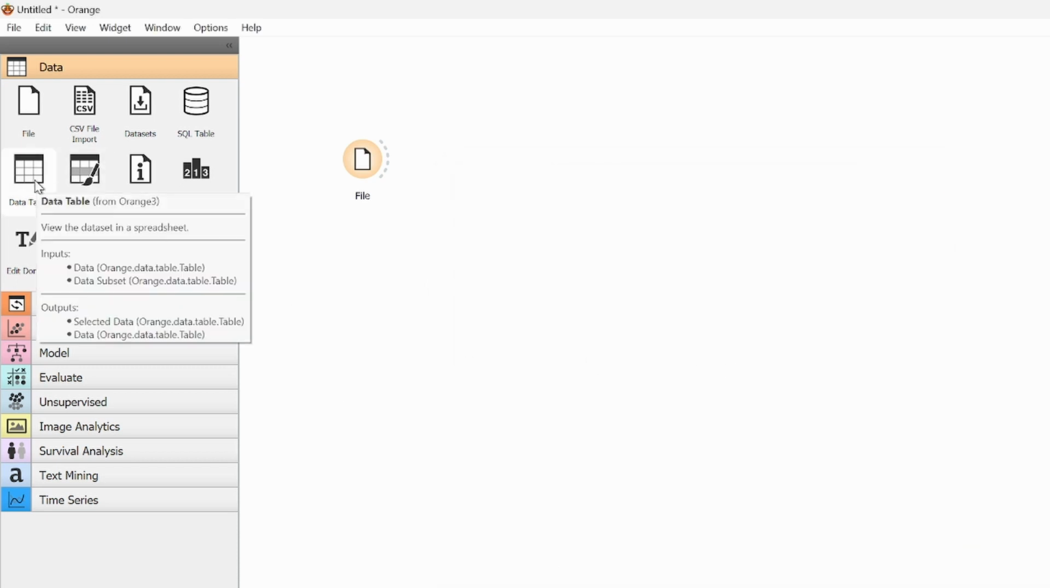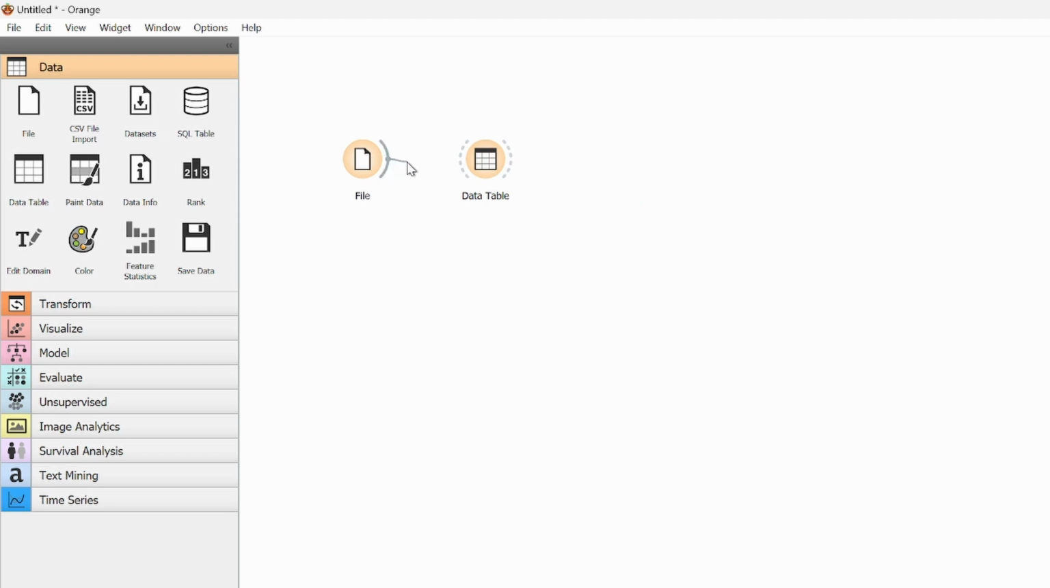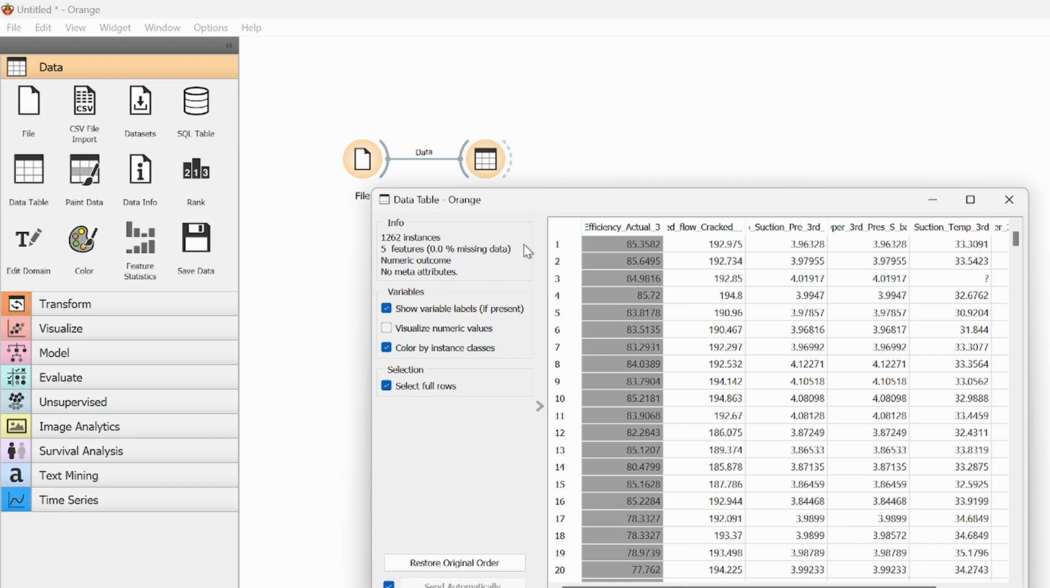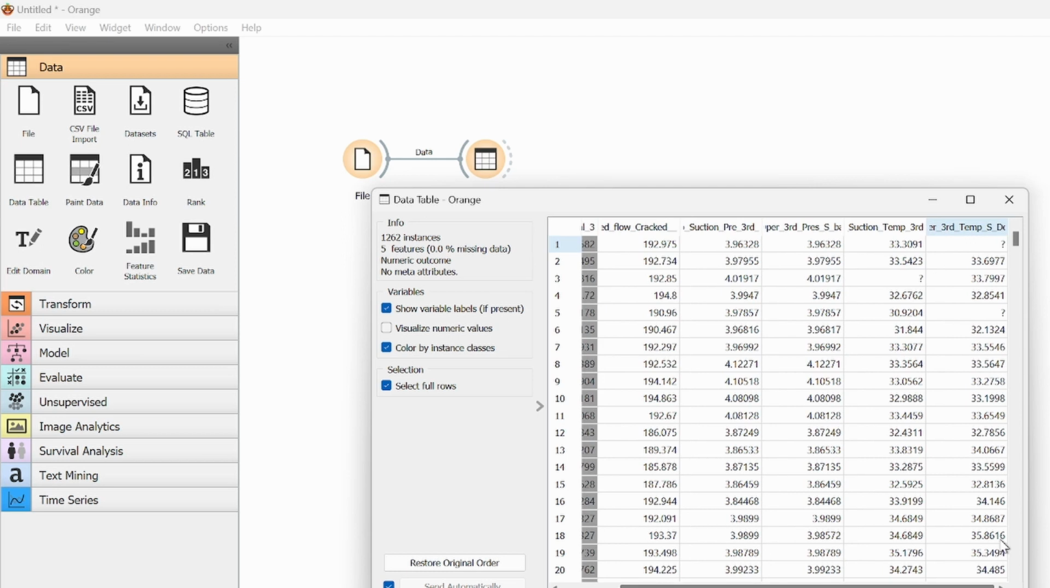Now take the data table. Click on the file and connect it with the data table, and you can see all the data reflected here. You can see in a few places a question mark. It means this is a missing value present in the data set. And how many rows in total? 1262 records are there. You can see it here itself: the total number of instances, 5 features, and all the details related to the data set.